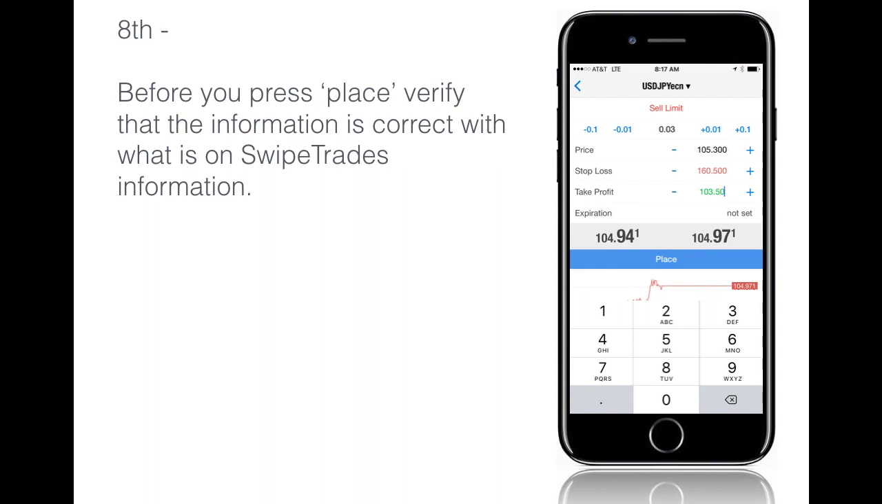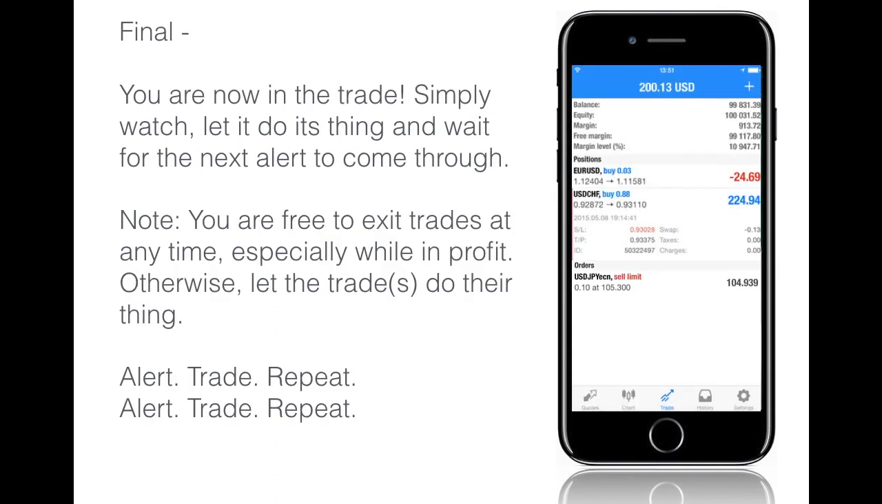Now, before you press place, verify that the information is correct with what is on SwipeTrades. You just want to make sure that you put the correct info there, and then you press place. Okay. So now you're actually in the trade. You can simply watch, let it do its thing. You can wait for the next trade alert to come through.